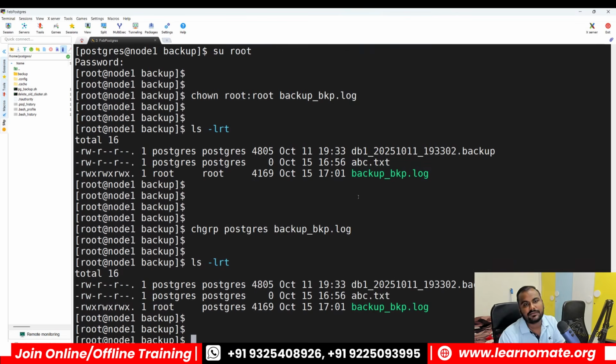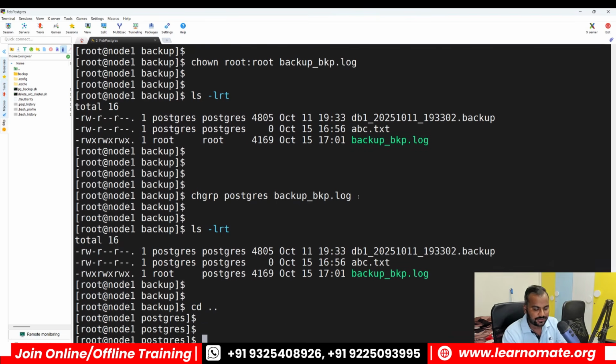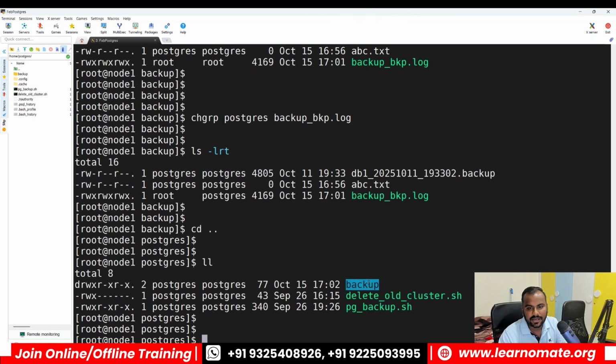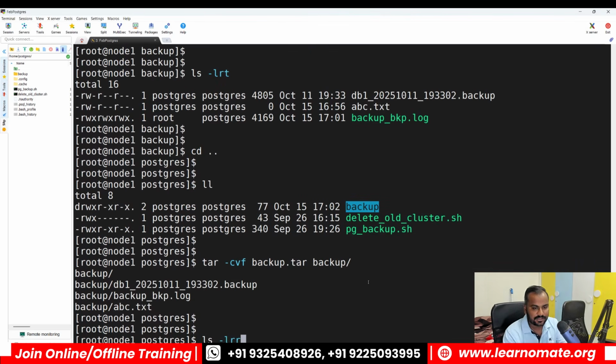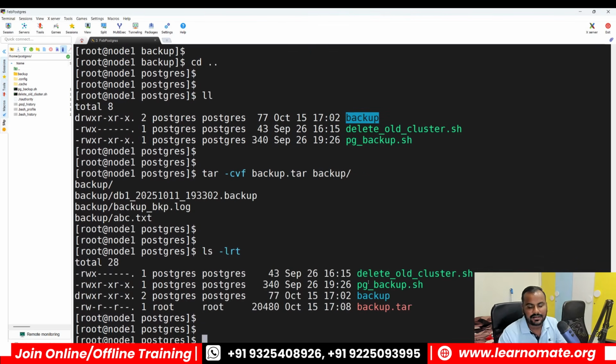The next example will be related to the tar command. I'll go back. Now consider a situation that I have a folder here with the name backup. I want to make a tar of this backup folder. So we can use tar -cvf backup.tar. And what do you want to tar? I want to tar this backup folder. So if you run ls -lrt, you can see here that the tar file has been created from this backup folder.